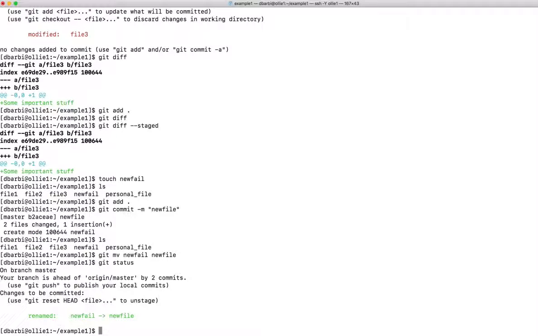And that's not only renaming it, but also making a link in the database between new file and new fail, so that it remembers that before we renamed it, it was called new fail. For now, that is not doing a lot because there's nothing in it. But if you have a long history of work on one file and then you rename it, you want that history to be also the history of the new file. Okay, so that's why we need to rename it using git mv rather than mv. Good.